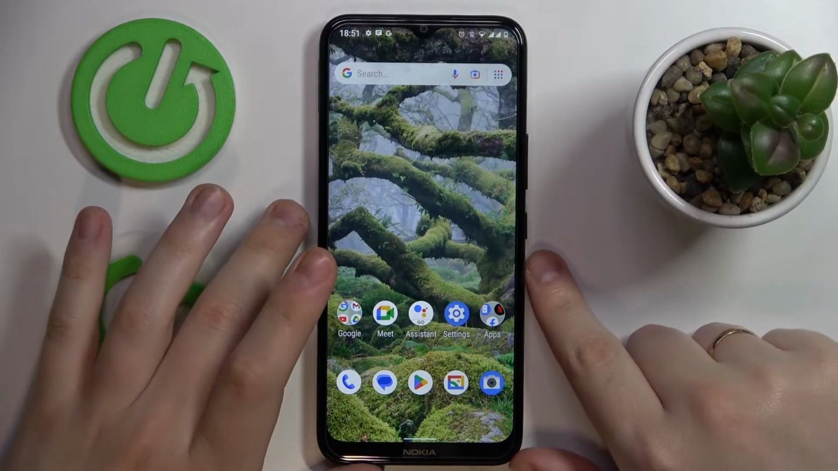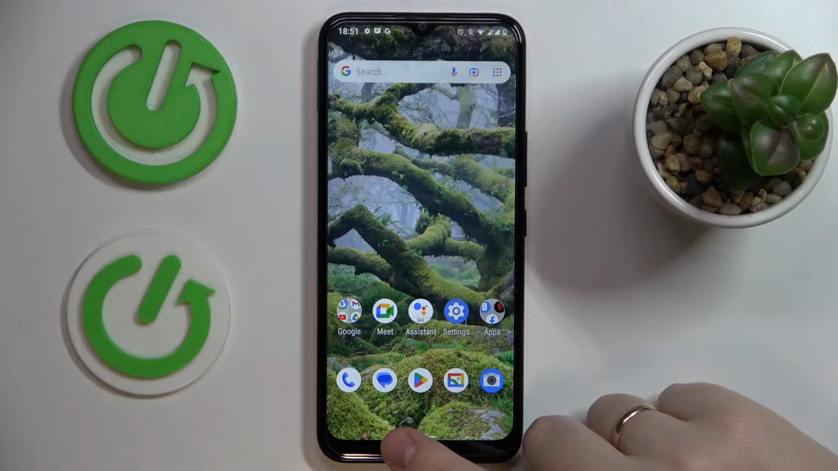This is the Nokia C21 Plus I have in front of me, and today we would like to demonstrate how you can set up the nearby share function on this device.